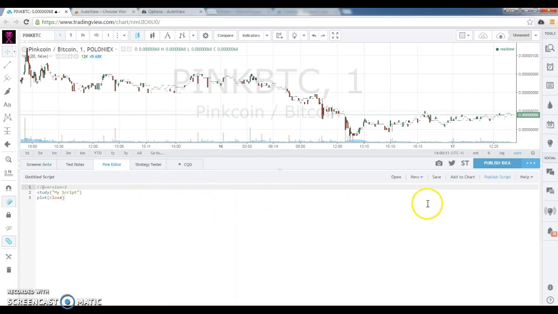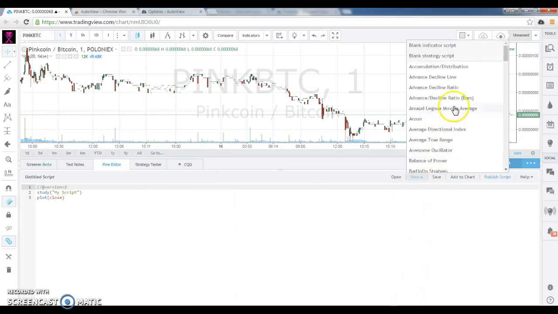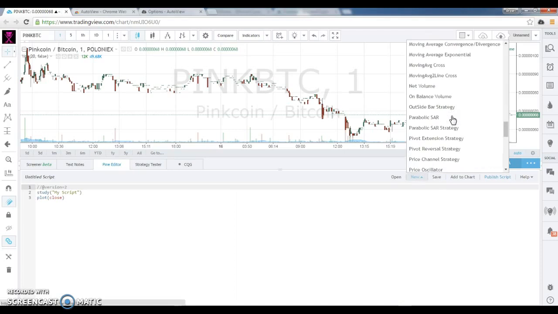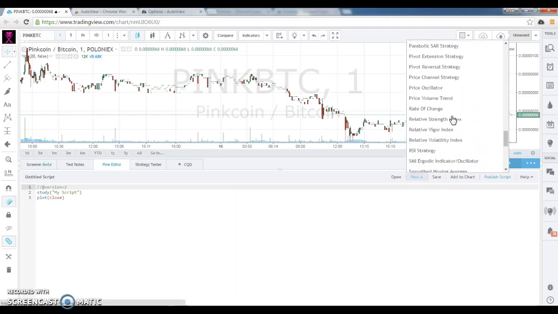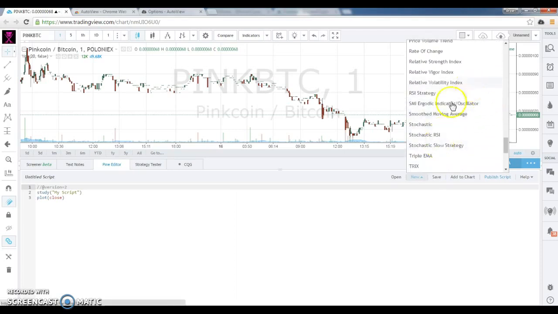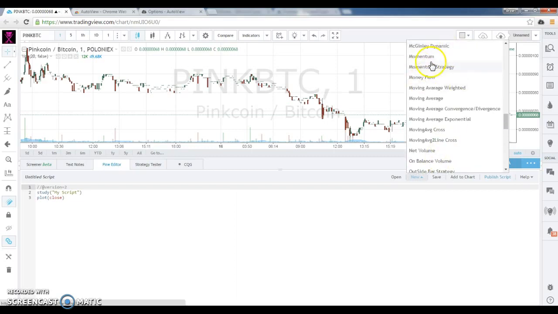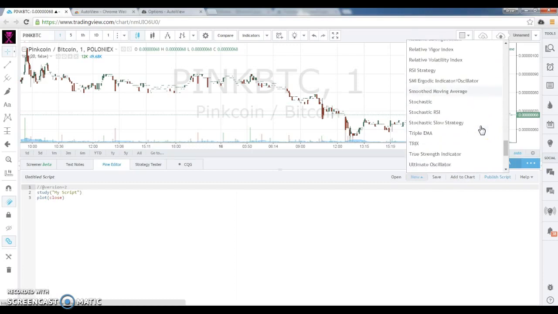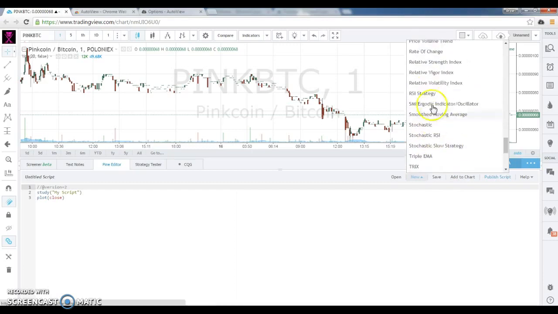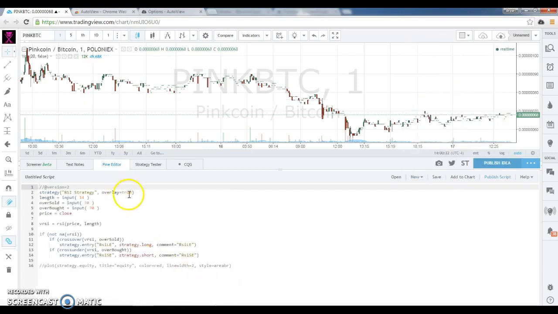So that being said, let's create a bot on PINK. We're going to start from scratch with an RSI. Now they've got all kinds in here. You've got your stochastic, you've got momentum strategy, moving average strategies, all kinds you can just start with. We'll do the RSI strategy.